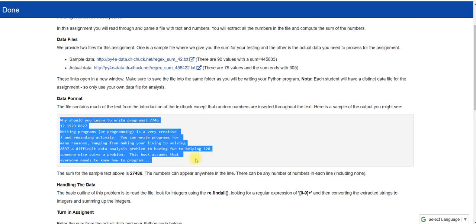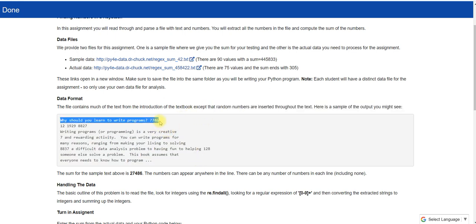Those files are similar to this, and while extracting, they take all the numerical values like this number, this number, and add them. There are 90 such numbers, and their sum is this much. They give this just for your better understanding. And our actual file is this one. On this we have to write the code and complete the task.